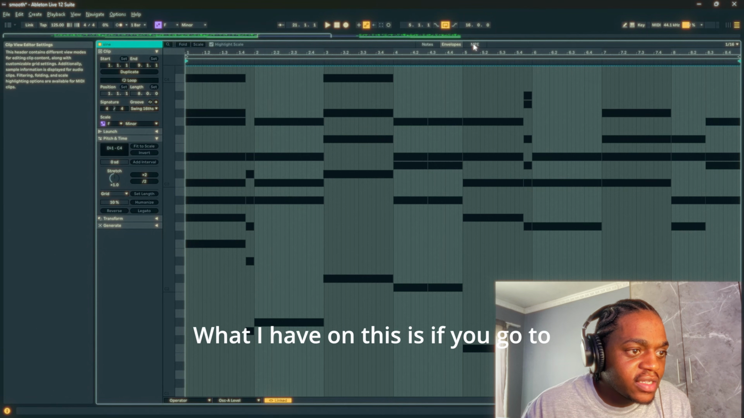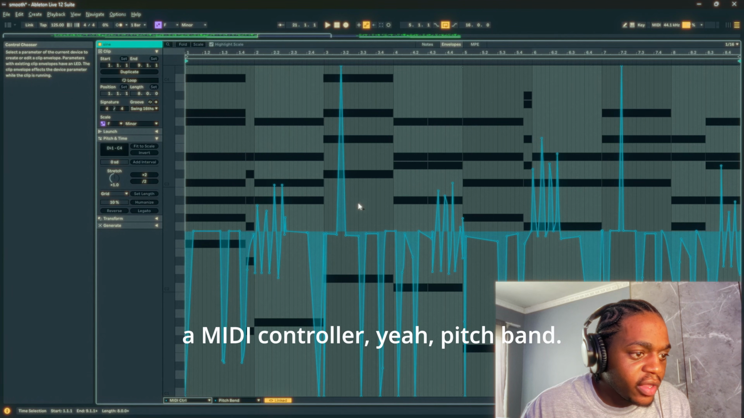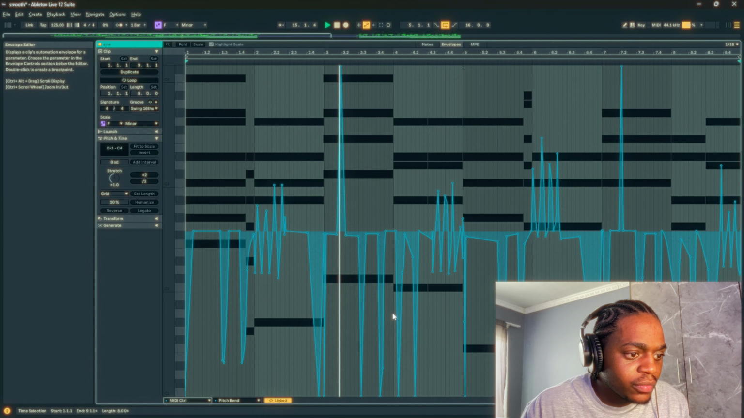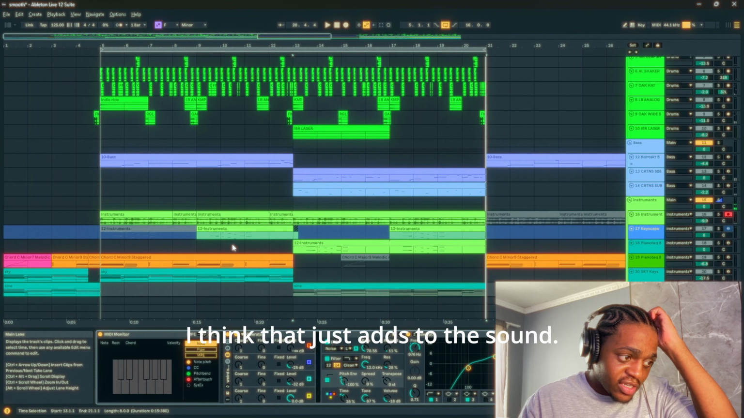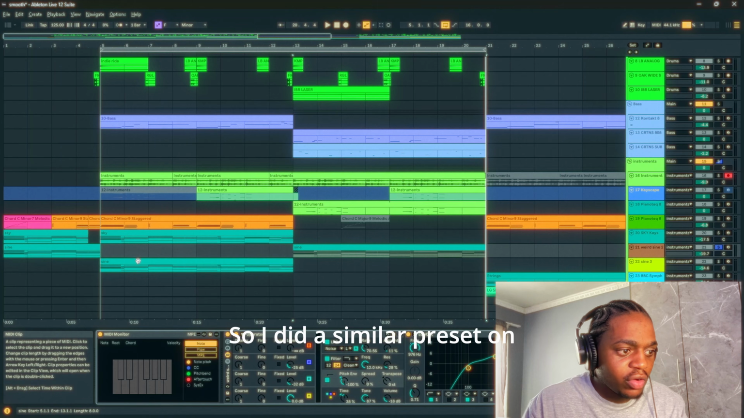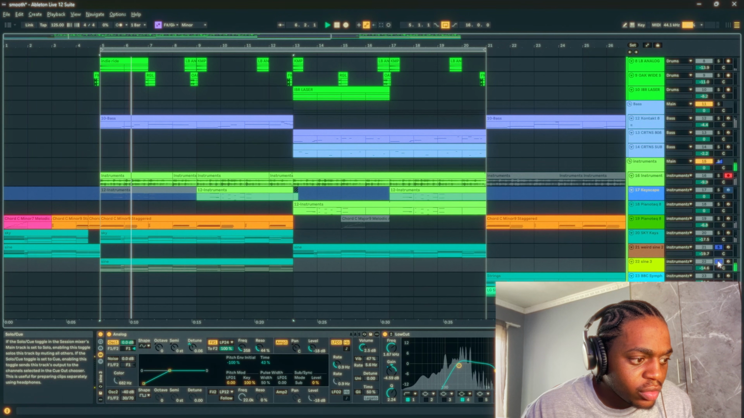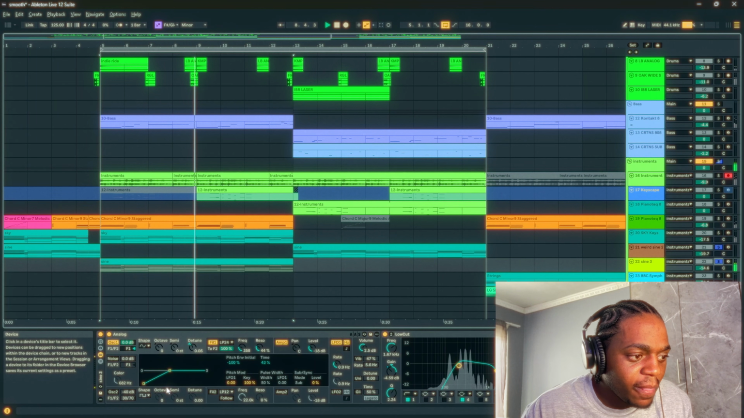What I have on this is, if you go to MIDI controller, yeah, pitch bend. I think that just adds to the sound. So I did a similar preset on Analog, which is this one. It's a more pure sound with the same pitch envelope.